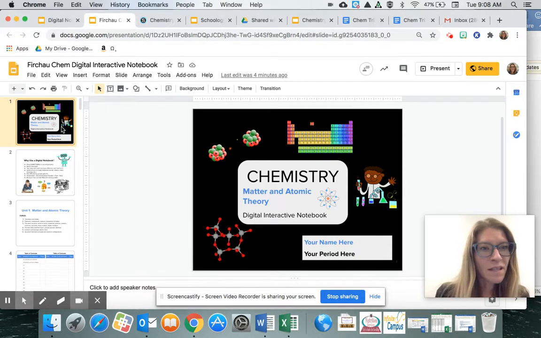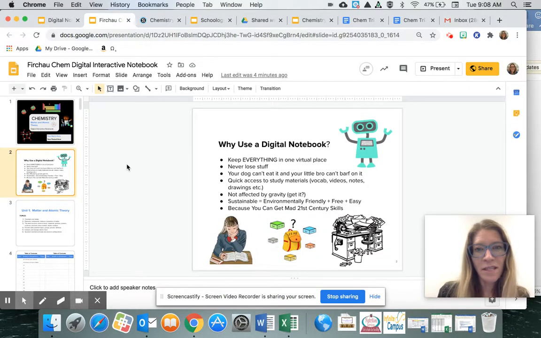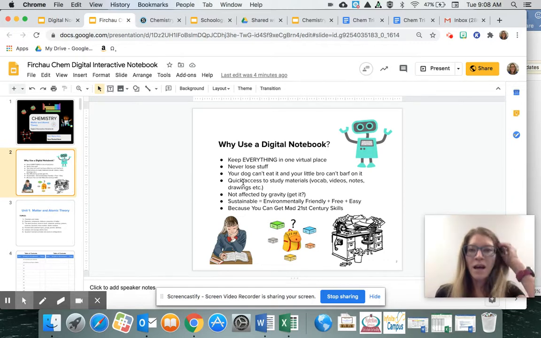So this is the image and the notebook that you'll see. So again, the purpose is that everything is in one place. So there will be links to take you to different websites and different apps, but everything will be saved within this Google document, and everything will be your own. So you're creating this digital notebook to show your understanding.